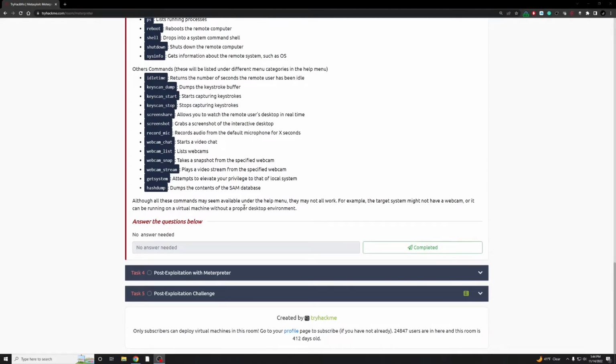Although all these commands may seem available under the help menu, they may not all work. For example, the target system might not have a webcam, or it can be running on a virtual machine without a proper desktop environment. And this completes our task.